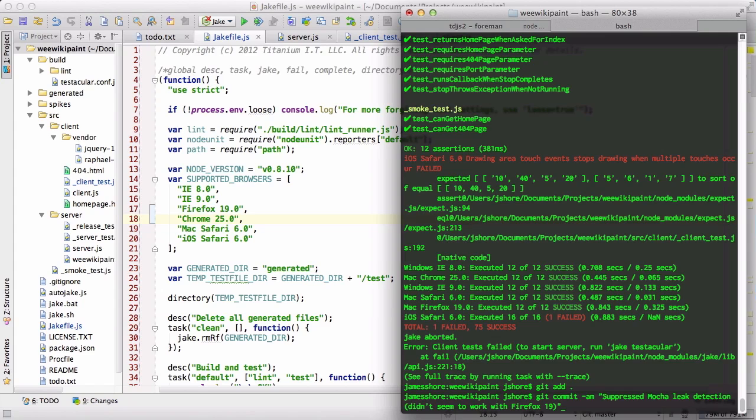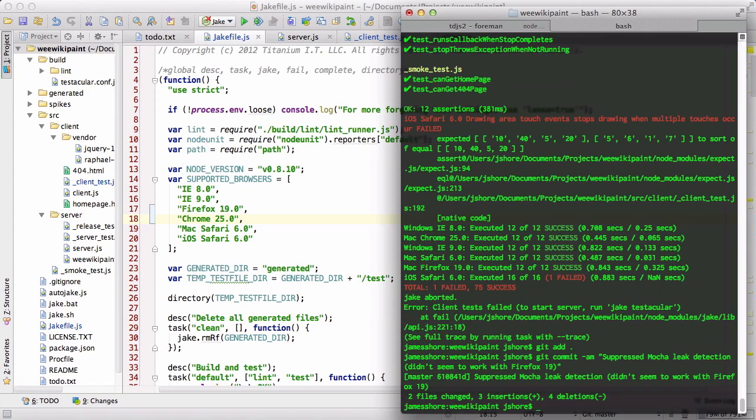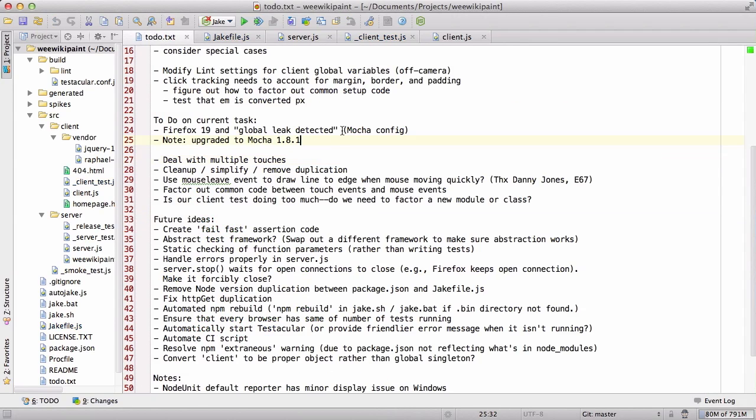Oh, and the other thing about the Mocha global leak detection, if it was working properly, why wasn't it failing on the other browsers? There is something funky with it. So anyway, that's done. As part of trying to troubleshoot that issue, I also upgraded to Mocha 1.8.1. So if you're following along, you might want to do that.